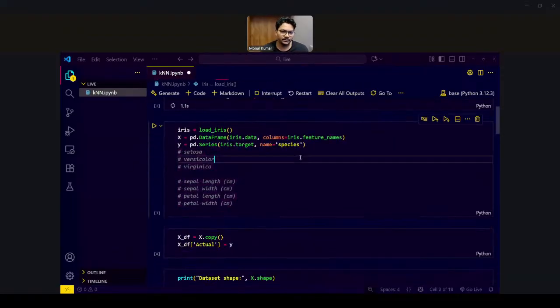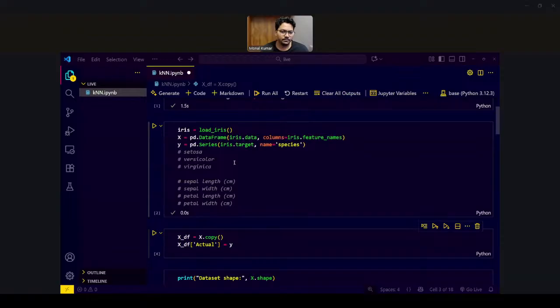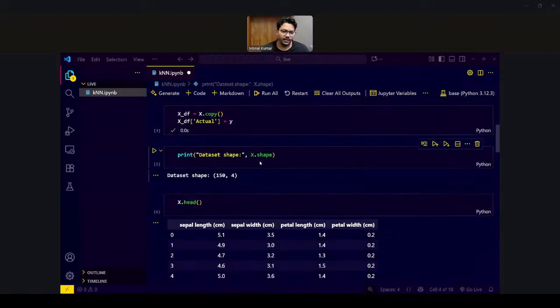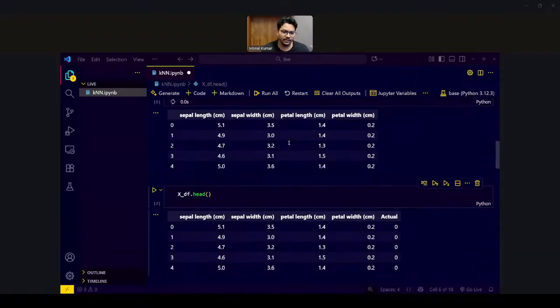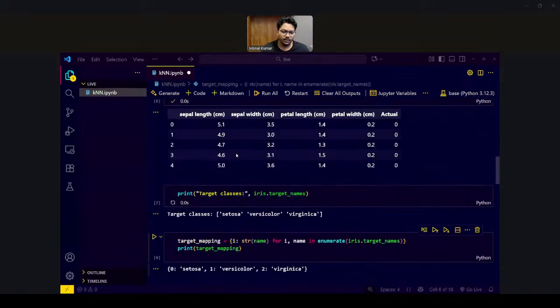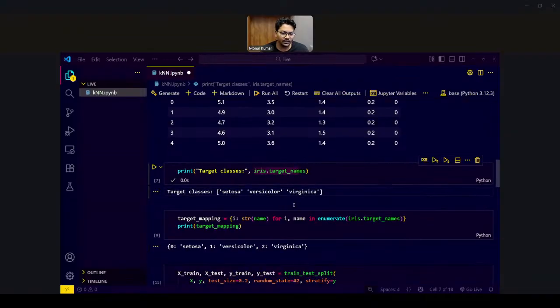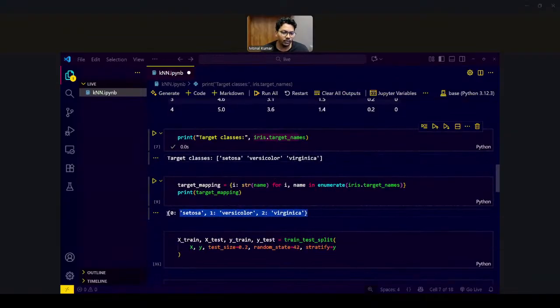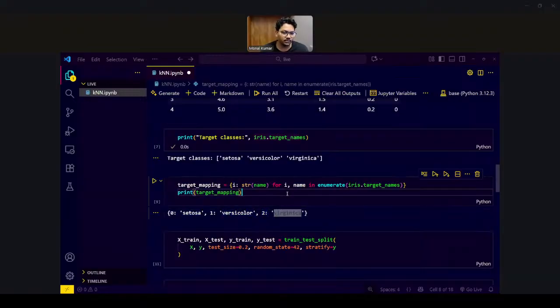Loaded this data set. Then what we did, we created a copy of it. We check how the data set looks. Then we created the target names. We extracted the target names and then mapped them to a dictionary so that later when the model predicts 0, 1, 2, for the predict function, we can get Setosa, versicolor, virginica.